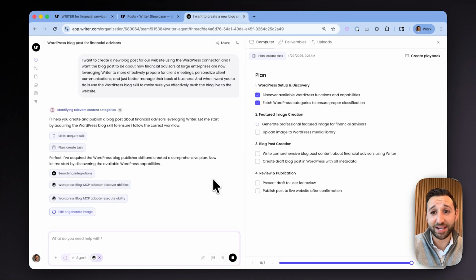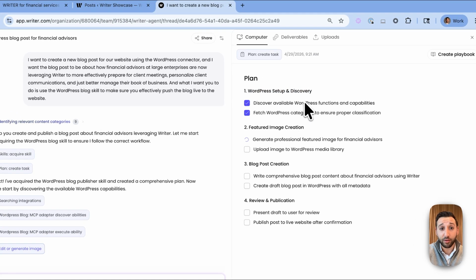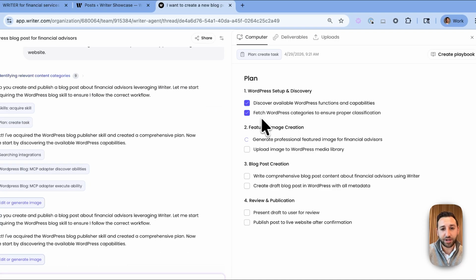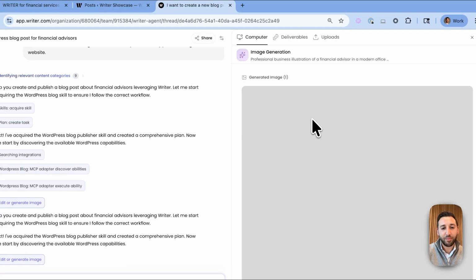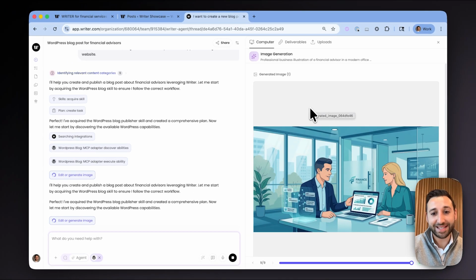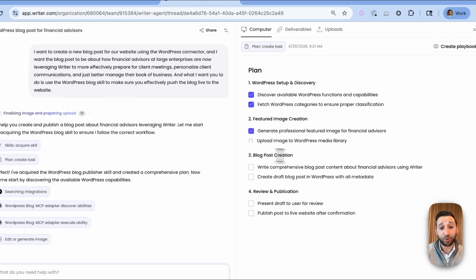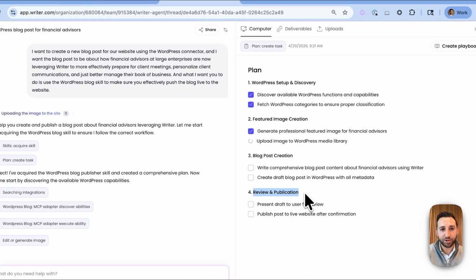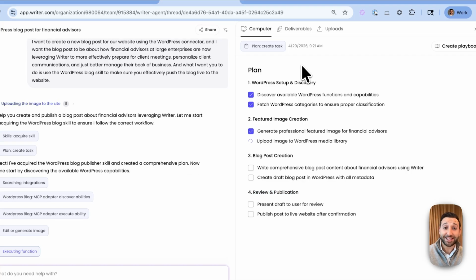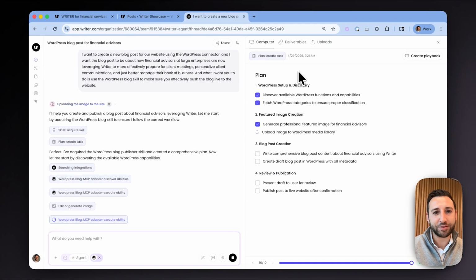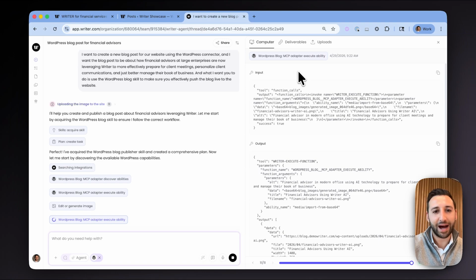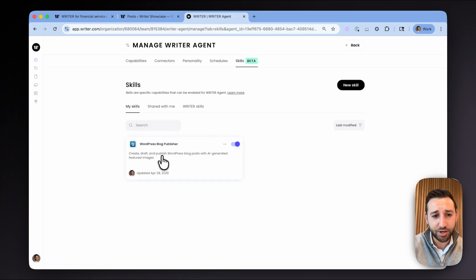You can see here the agent's put together its own plan. So it has this kind of structured approach to tackling exactly what I asked for. It's discovering the available WordPress functions and capabilities. It's fetching those proper categories to make sure that it's pushing the blog to the right part of the website. It's now generating some imagery for that blog. That's awesome. That's part of the skill. And then it's going to create the blog post and then review and publish it. And now obviously we could introduce a step here like, hey, make sure the human reviews the blog before it's pushed live.